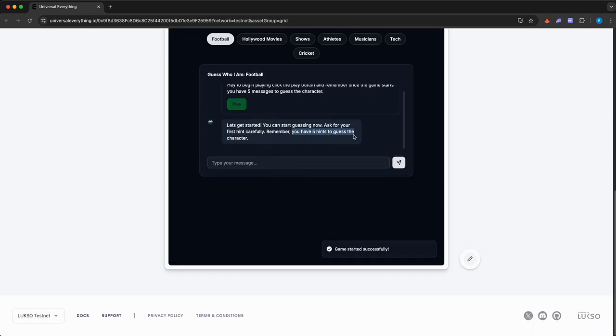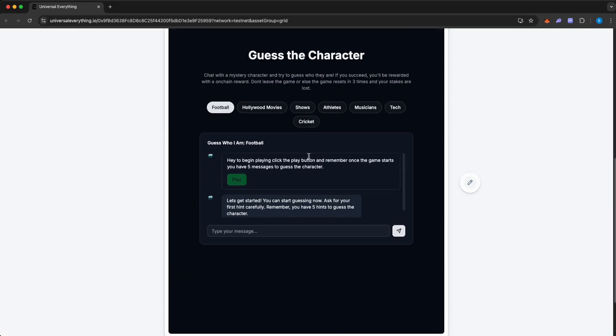Now I'll have 5 hints and I have to keep prompting the AI agent to get the reward. If I have correctly guessed it, and the AI agent decides so, I get the reward automatically. The AI agent performs the transaction on its own and there is no human in the loop.